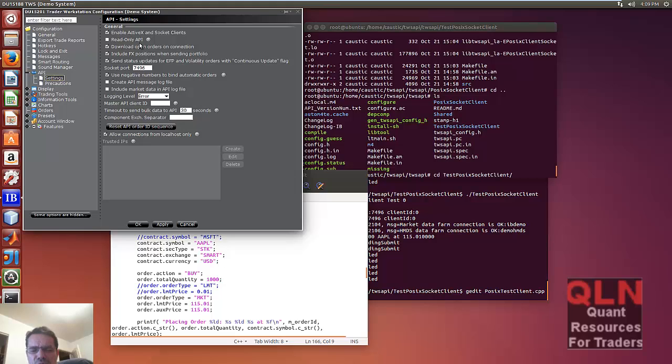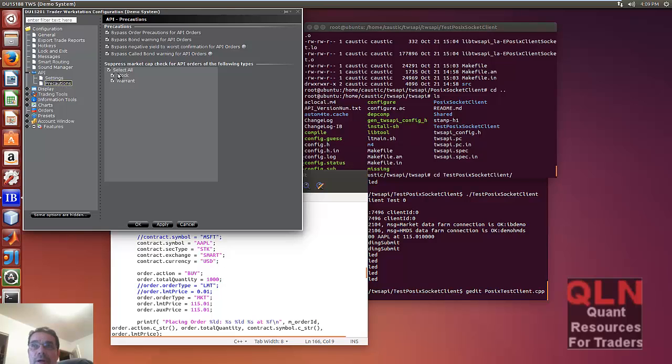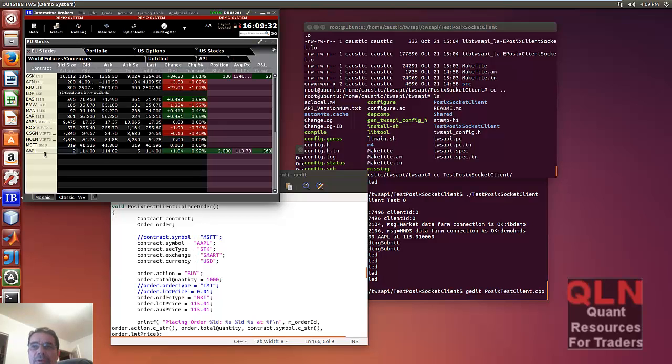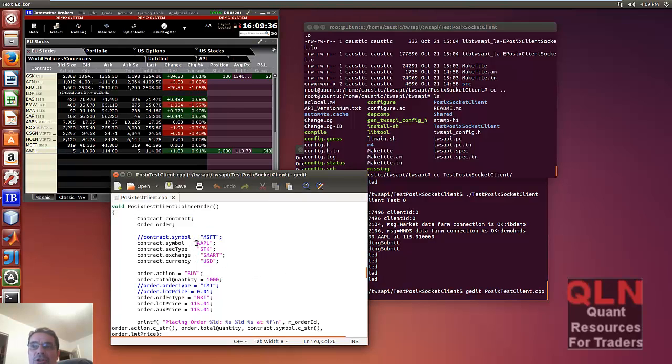Disable read-only, because we're going to place orders into the TWS. And what else under here? No, and then just as a precaution, just check on all these here, okay? Nice and easy, works just nice. And what I've done here in my TWS, you'll see I've added Apple. That is the one that we are going to work with.